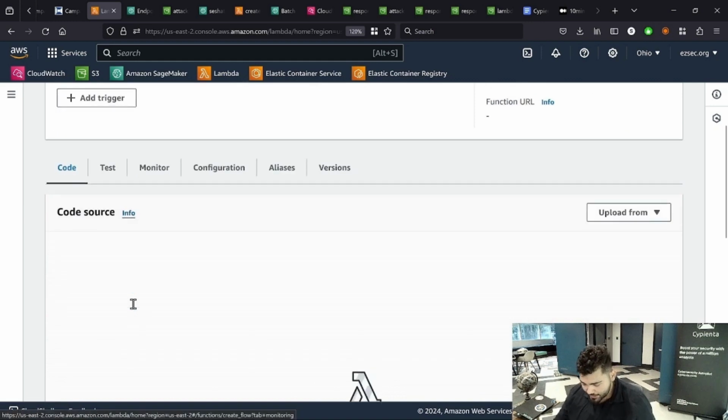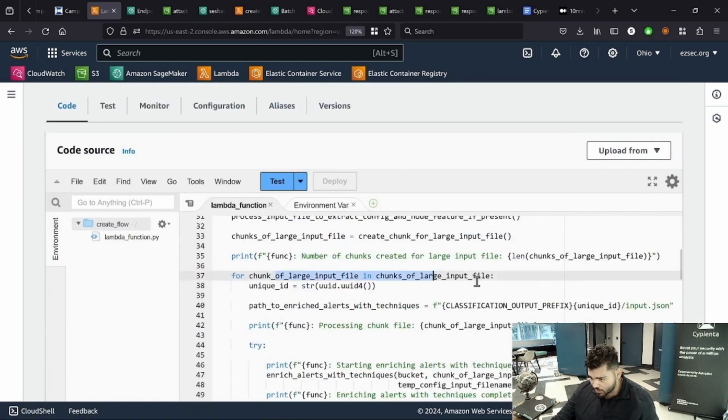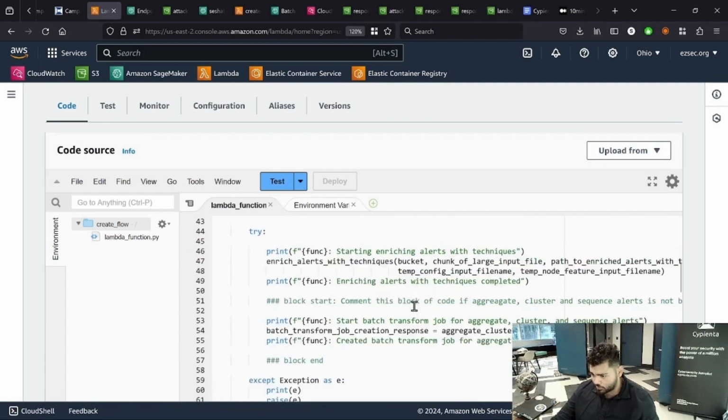And what is this lambda going to do? Well, it's going to do a bunch of stuff, including chunking the files and running this enrich alerts techniques step. It will take all of these alerts and assign techniques, this is the first model, and then it will aggregate, cluster, and sequence alerts using the second model. So first, enrich alerts with techniques.